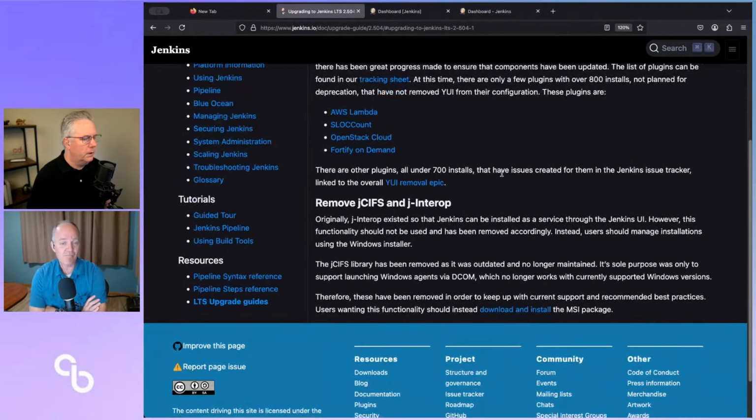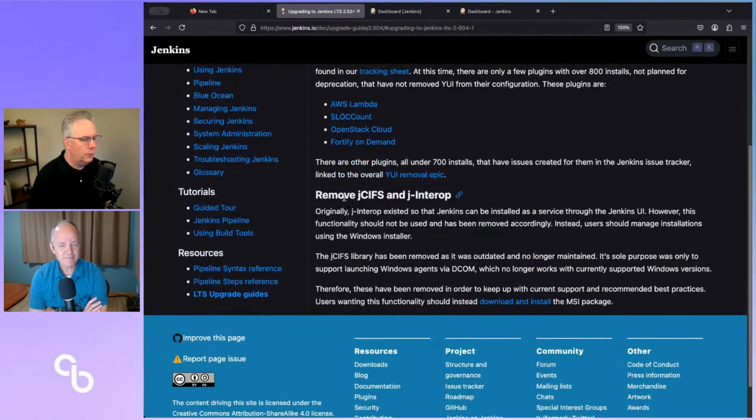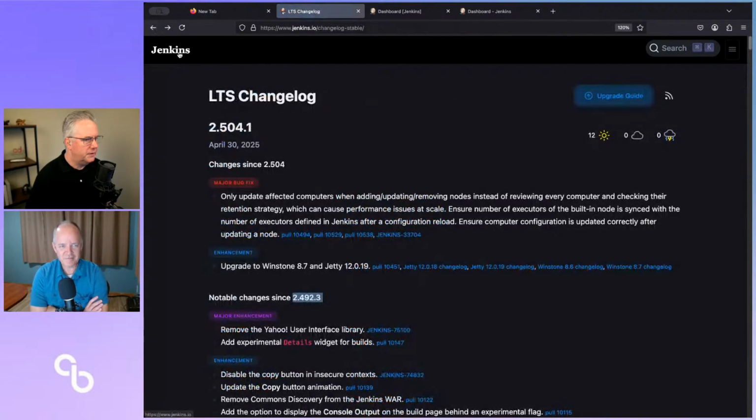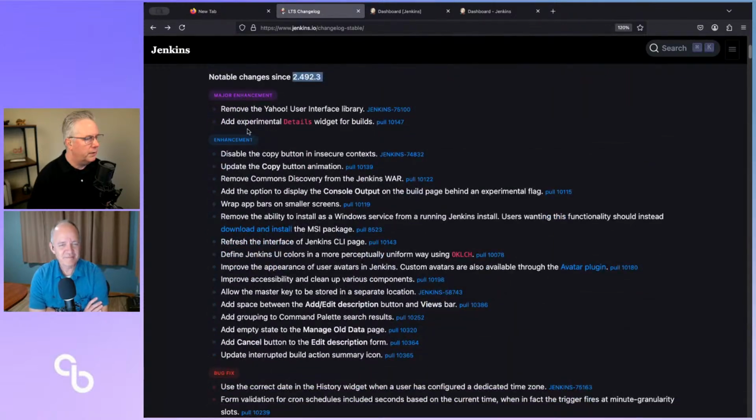And then the other, since we're here on the upgrade guide already, remove JSIFs and JInterop. This was going back to what I was talking about with Windows earlier. We actually may revisit this in a second. Let's come back to this in a minute, but just keep this in the back of your mind if you're thinking, why do I even care about JSIFs? Okay. We have an experimental details widget for builds. Is this something, if I don't like it, I can turn it off? It is, and that's part of the cool story about experimental: the flagging system in Jenkins that's used for experimental was implemented several LTS releases ago and allows each user to turn on or off experiments for themselves individually.